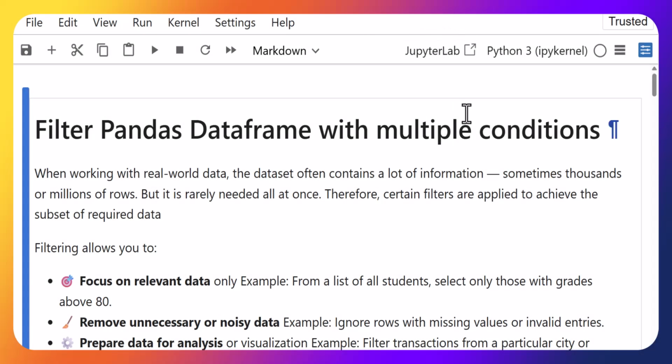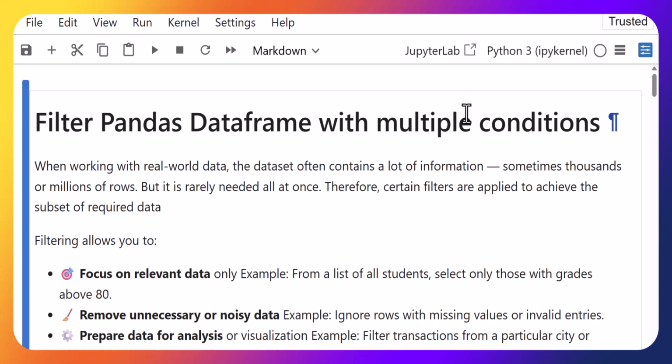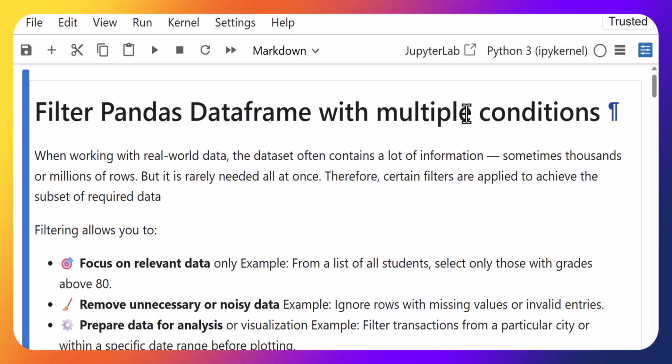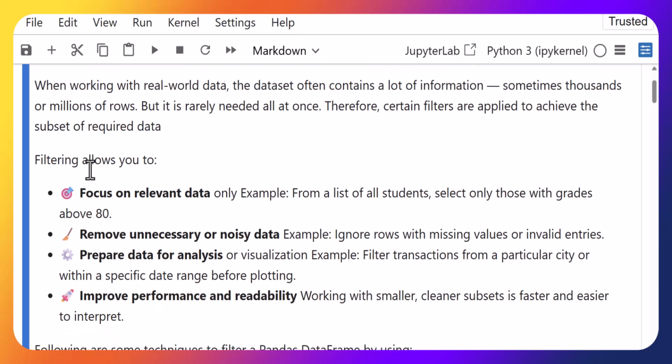In this lecture, we will learn some more operations with the data frame in the pandas module. This lecture will be on filtering a pandas data frame with multiple conditions. When working with real world data, the data set often contains a lot of information, but sometimes we do not need all of it. Therefore, certain filters are applied to achieve a subset of the required data.